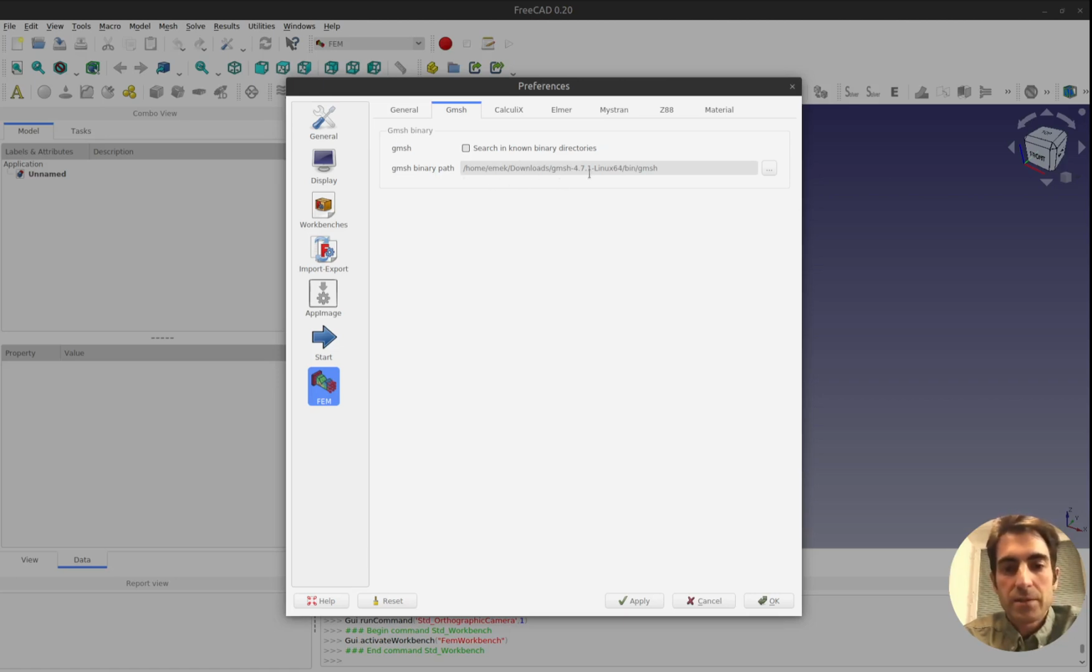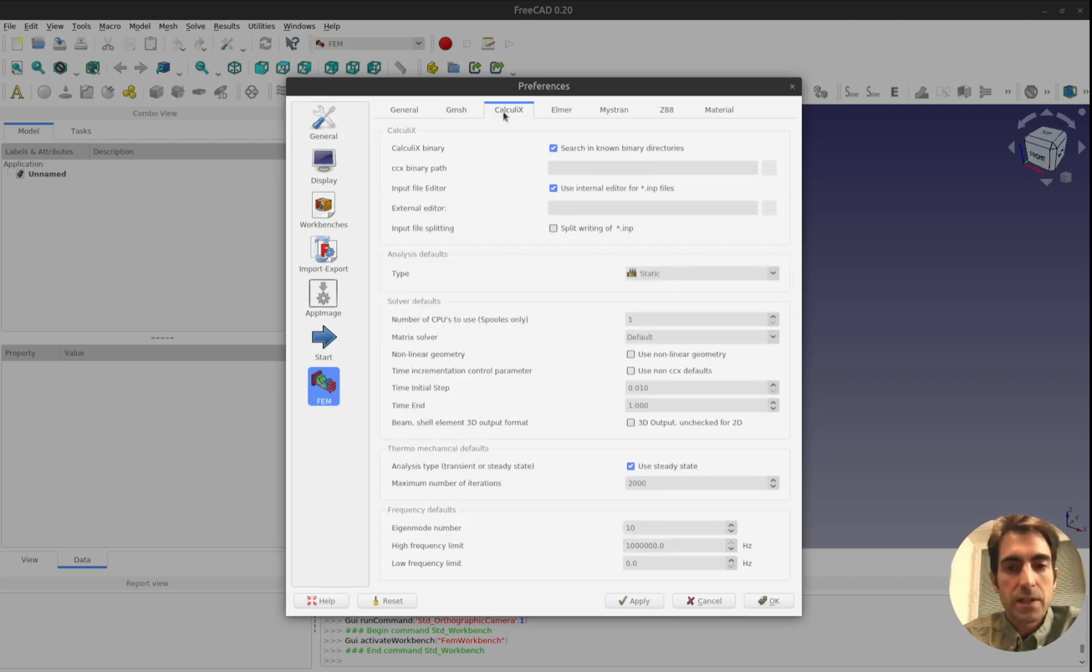This one is a little bit more secure because then you exactly know which version you're using. You can change it later if you want. Okay, so that's the Gmsh part. Since we are here, I can have a look at CalculiX. CalculiX is something that FreeCAD already has installed. If you install FreeCAD, then CalculiX also comes with it. So now we are going to use that one as well.